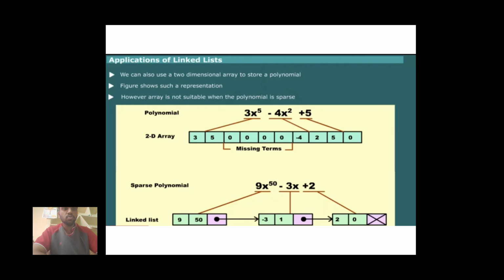When we say 4x squared, 4 and 2, there are no more terms. So for 5 and 0, we kept the last 0 because there is no term after 5. For a sample polynomial 9x to the power of 50 minus 3x plus 2, the linked list is 9 50, and continuing, minus 3 1, 2 0.